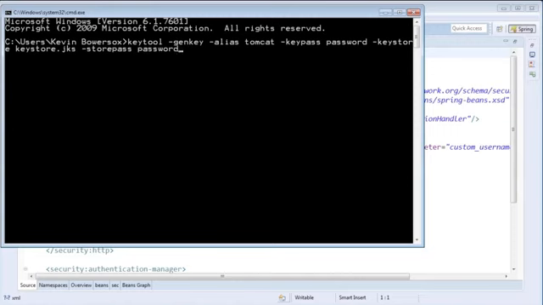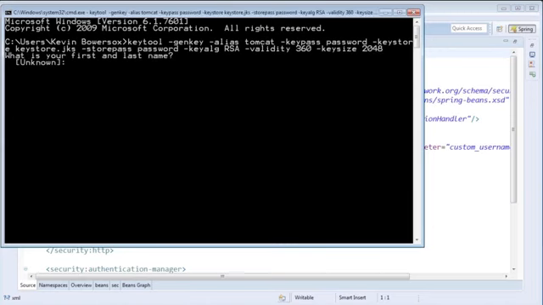Next, we'll set the keystore password using the storepass option, and we're going to set that also to password. Next, we need to specify the key algorithm to use, and we're simply going to use RSA, and we'll need to specify the validity, which we're going to set to 360, and finally the key size, which we'll set to 2048.